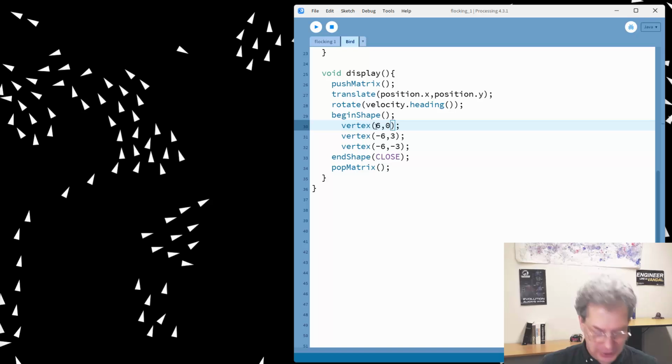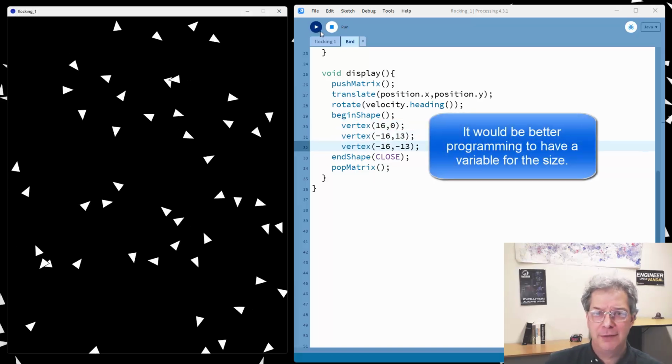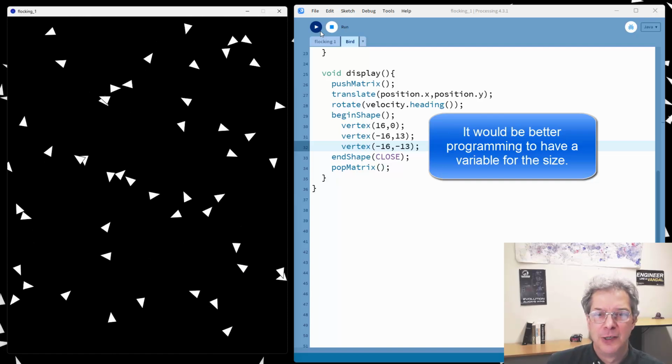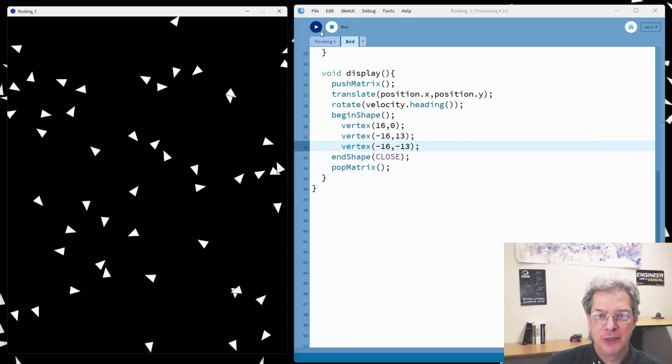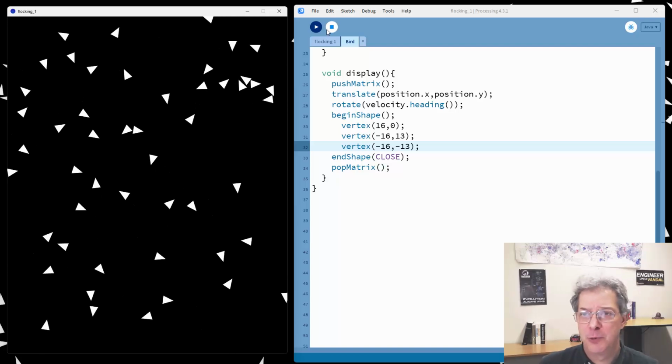So let's change these sizes. Just put in some 1s in front of that. There we go. That's a little better. So there's our agents moving around, not doing any sort of steering. So we need to start putting that in.